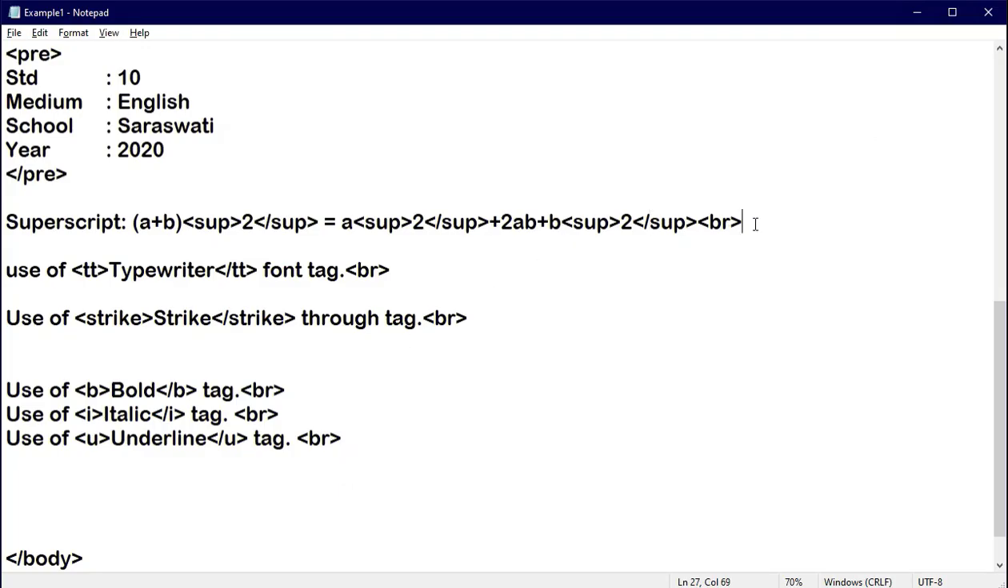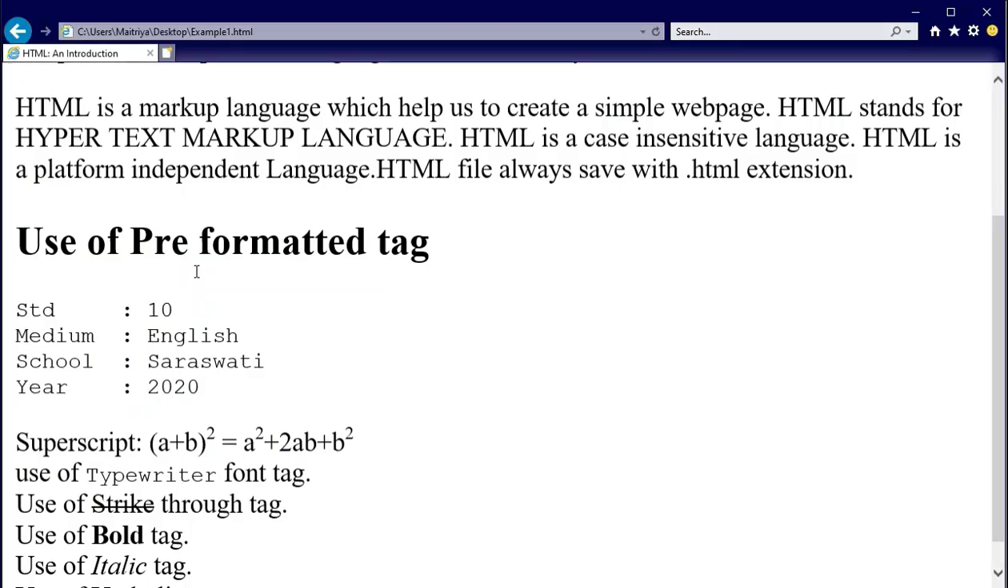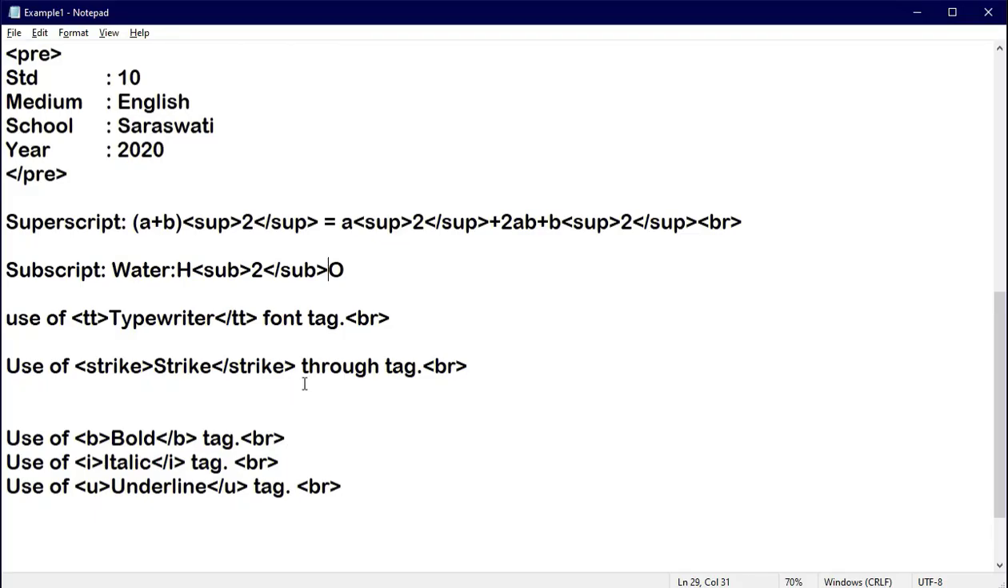In the same way you can use the concept of subscript. So here I am first writing subscript. Now the chemical name of water, that is H2O. Here we want to make this 2 one step below. So for that we write sub open, and after the 2, sub close. Now save your file and see the output.